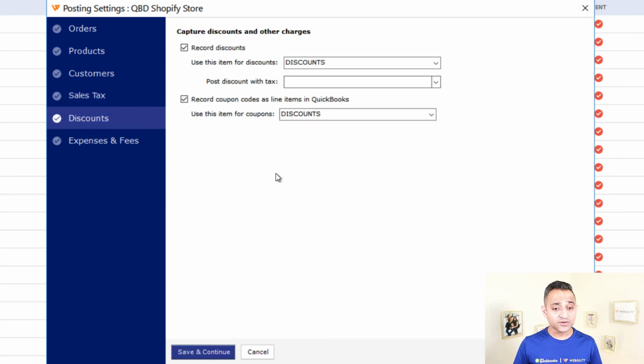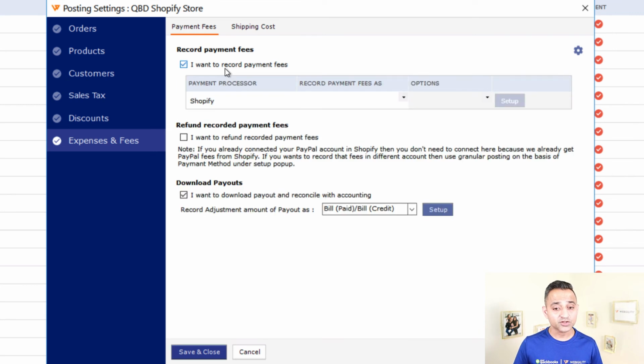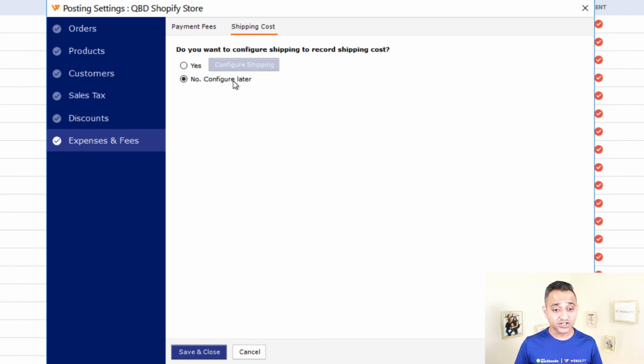Webgility gives you also a number of options in terms of how you record your discounts and your coupon codes from your website. Last but not least, in order to handle payouts and to record payment fees, Webgility can also record payment fees at a payout and processor level. And Webgility also connects to your shipping processor to bring in your shipping costs.